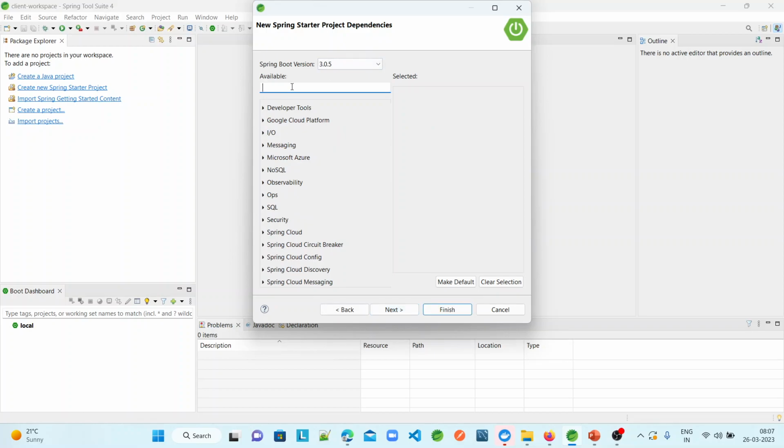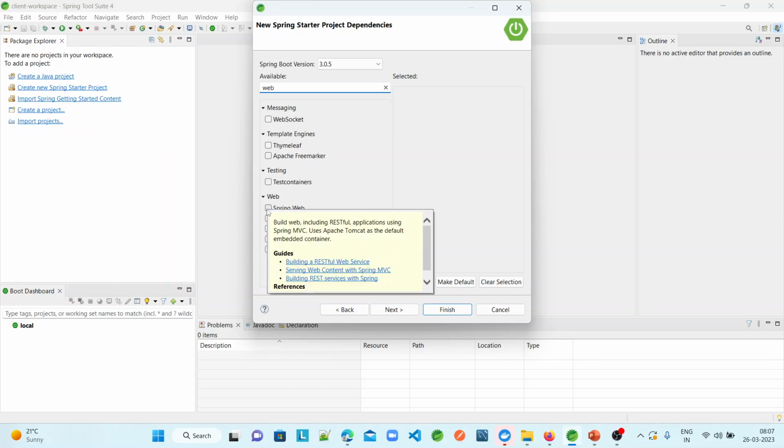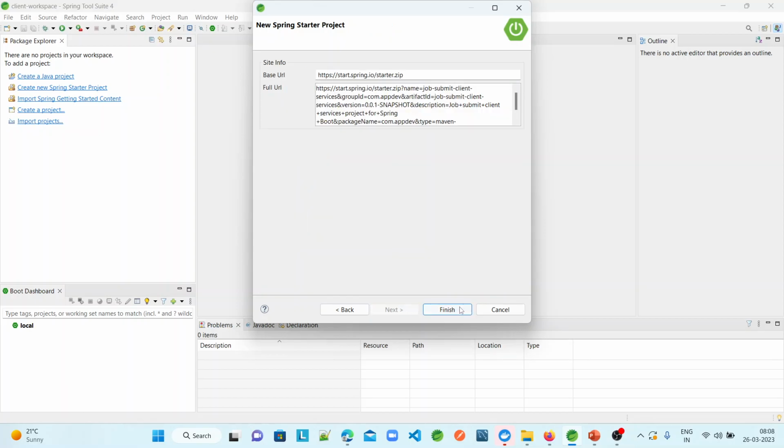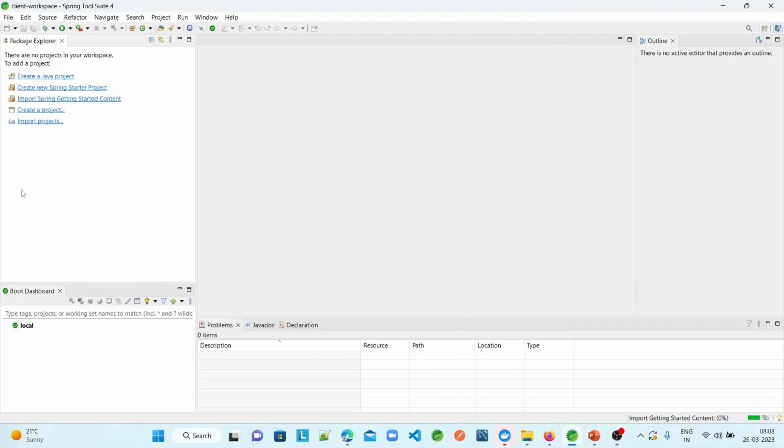The initial dependency which I'm going to import is the web dependency because I'm going to create a microservice, right? Spring web dependency I'm going to import. Later on, if any packages are required, then we will add them. For now, I'm starting with the Spring web dependency. So it's creating a project now. So our project is ready.